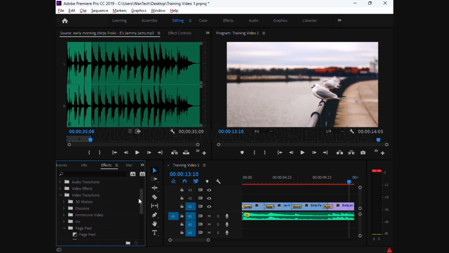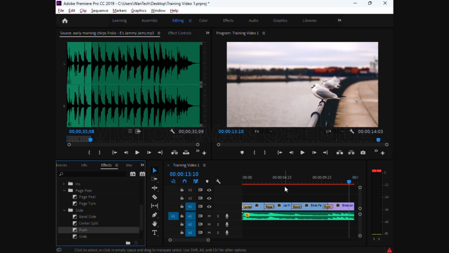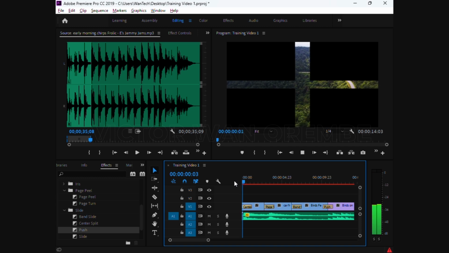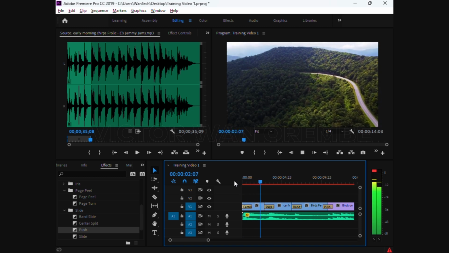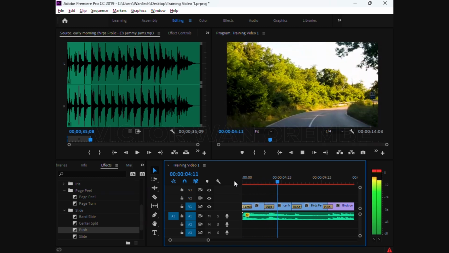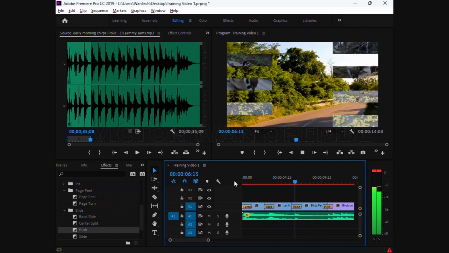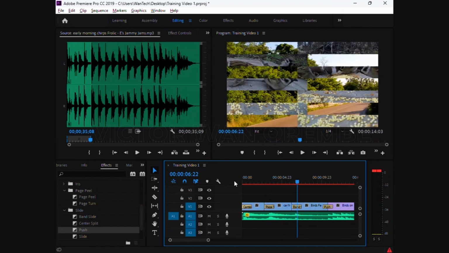Transitions, for you to access them, there are two ways. You can go on the Effects tab on the very top tabs over here. However, you can also click on this button over here, then select Effects, then you will have your video transitions. You can choose ones of your choice, then apply them. Just drag and drop them on the video of your choice.